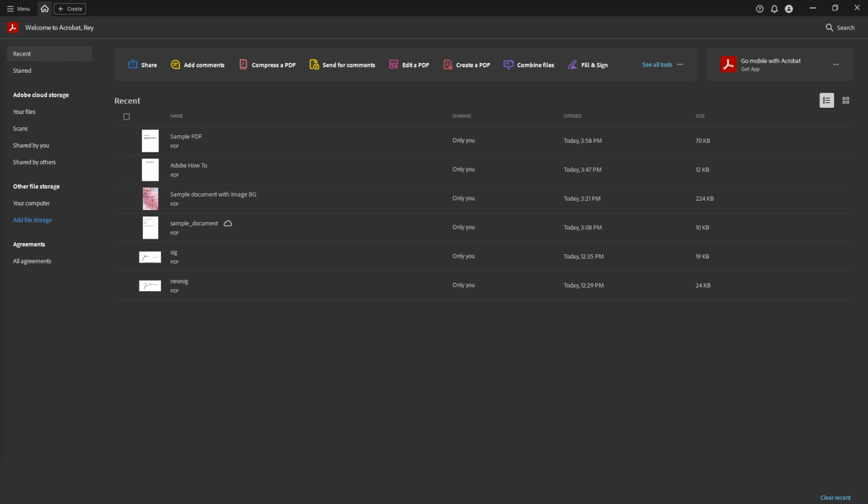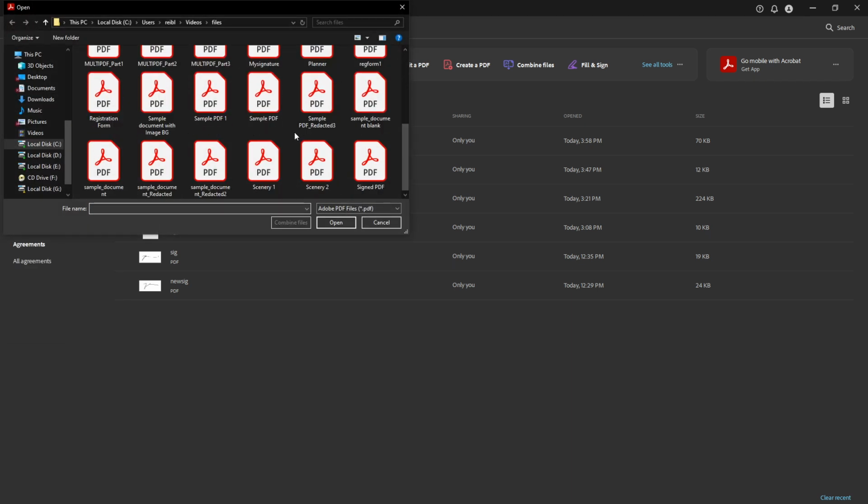First, start by opening your PDF document in Adobe Acrobat Pro DC. If you haven't done this before, don't worry, it's simple. Just launch Acrobat Pro and then open your PDF document by selecting File and Open from the menu.